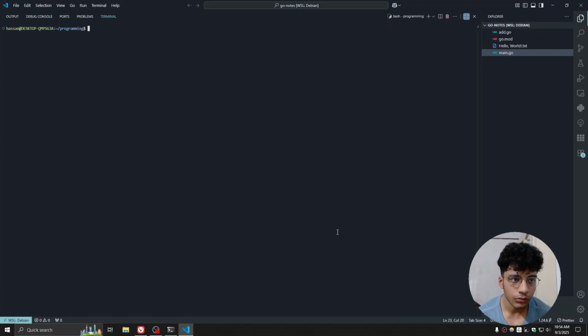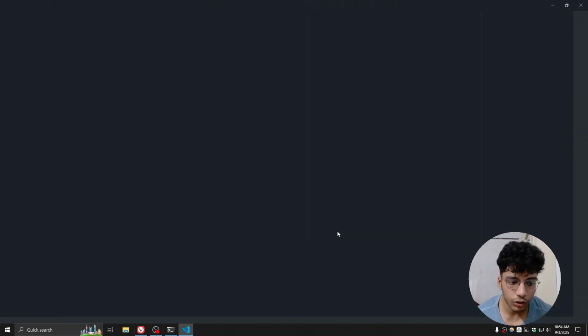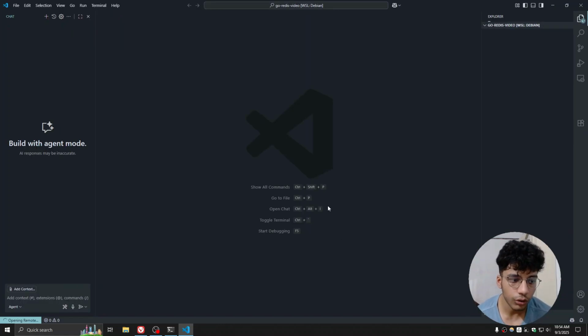Alright. So first of all, let me just create a project folder for this. I'll just call this Go Redis video. And I'll cd into this and open up my VS Code window inside this folder.